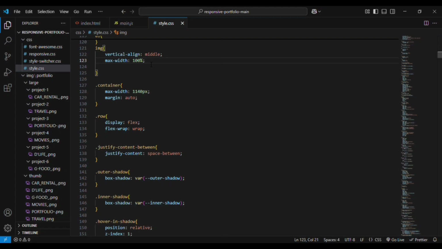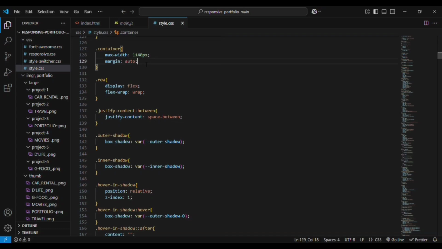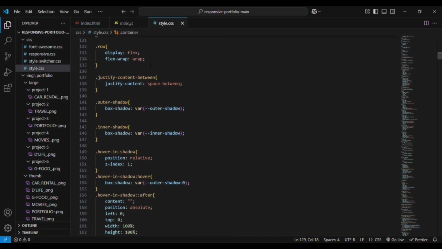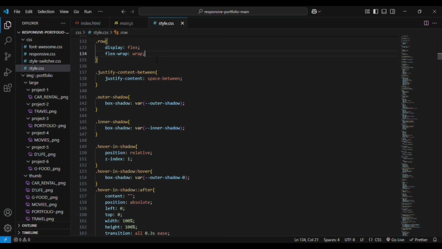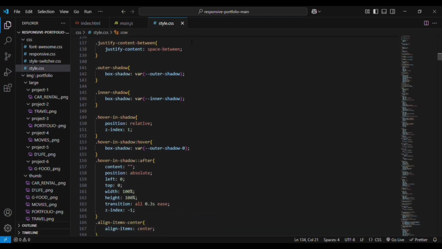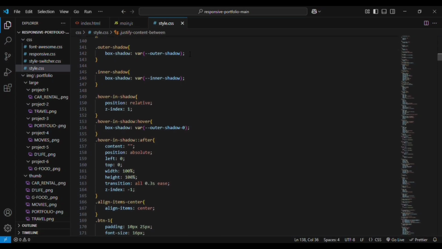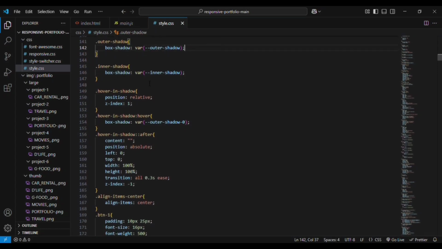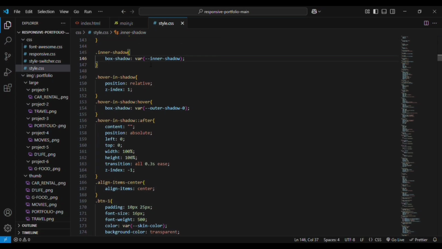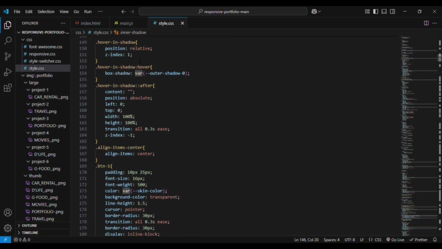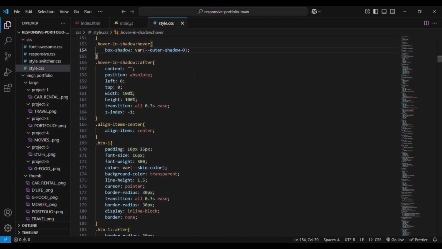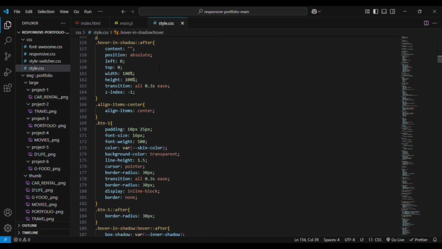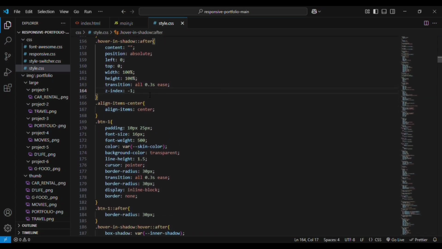And then we have a container. For that container, we are giving max width and margin auto. And for row, we are giving display flex and flex wrap as wrap. And then justify content is space between, then outer shadow, box shadow effect is given. And image shadow, box shadow, we are calling those root element values by using the var function. And for hover shadow, we are using position relative, z-index is 1. And for hover shadow, we are adding the box shadow effect when you hover onto them. And after effect is position absolute, left is 0, right is 0, width is 100%, transition is given to it. So this is nothing but the after and before effect. So whenever we hover onto it, the after effect will apply onto it.